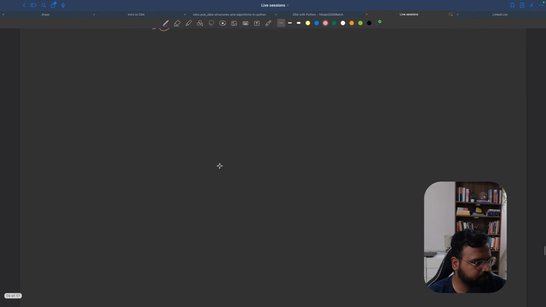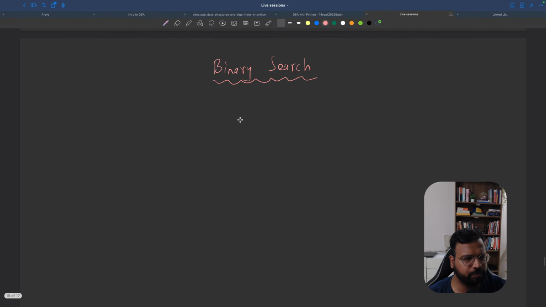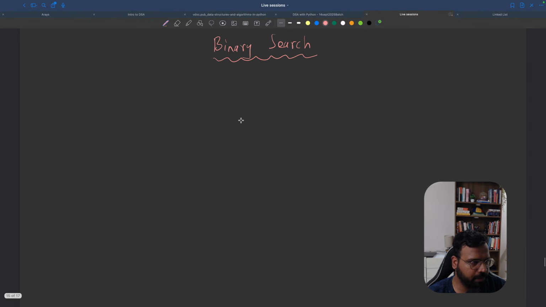Okay. So binary search is a type of searching algorithm. All of you must have heard of binary search. I mean, all of you must have played with this binary search knowingly or unknowingly. You may not know the term binary search, but definitely you must have come across this idea. When I explain it, maybe you will be able to recall.